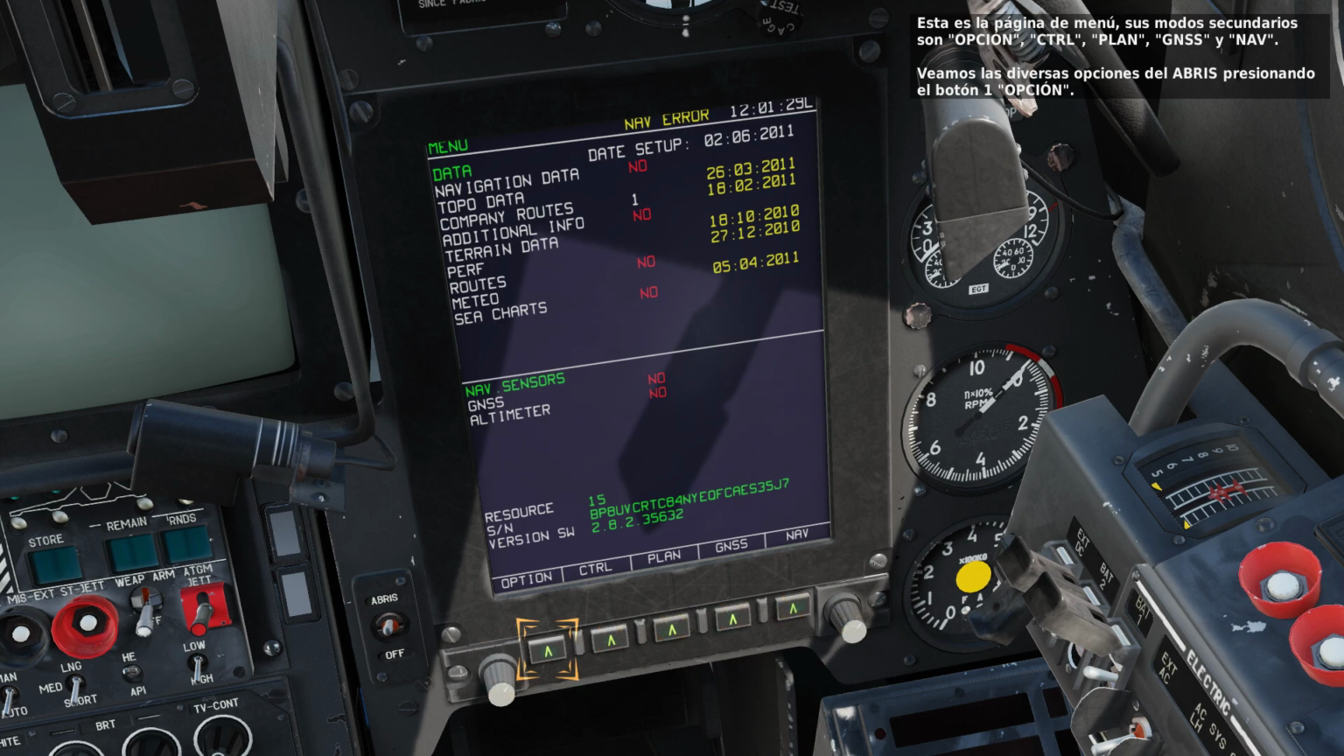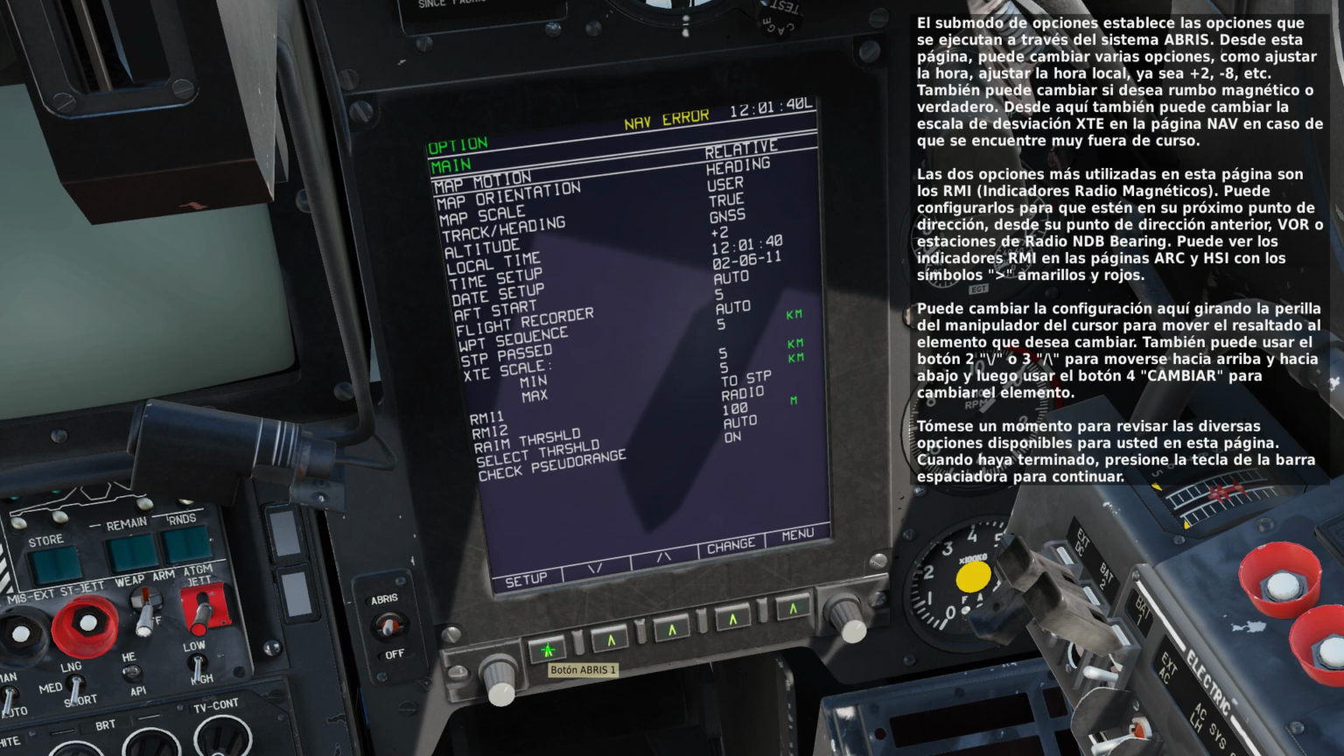This is the menu page. Its submodes are Option, Control, Plan, GNSS, and Nav. Let's look at the various options of the ABRIS by pressing push button 1 Option. The Option submode sets the options that run through the ABRIS system.